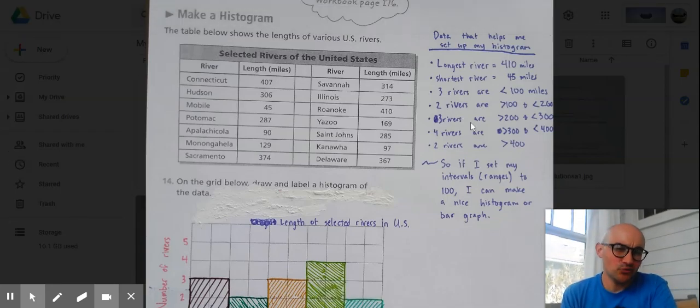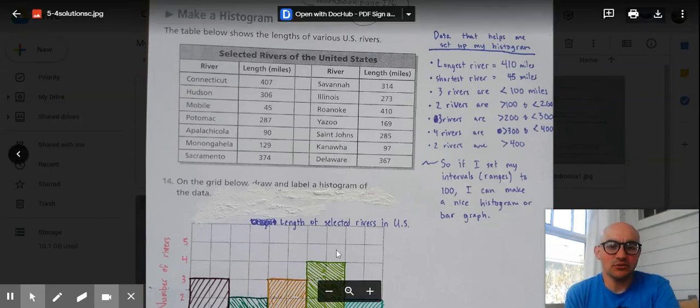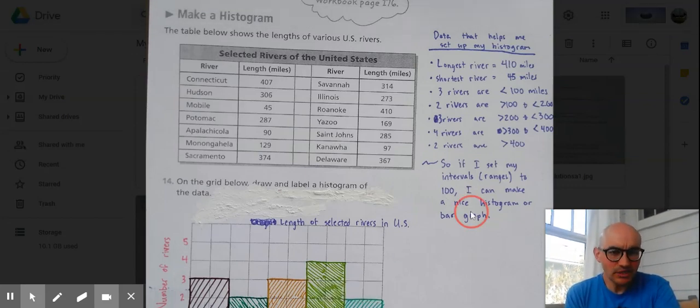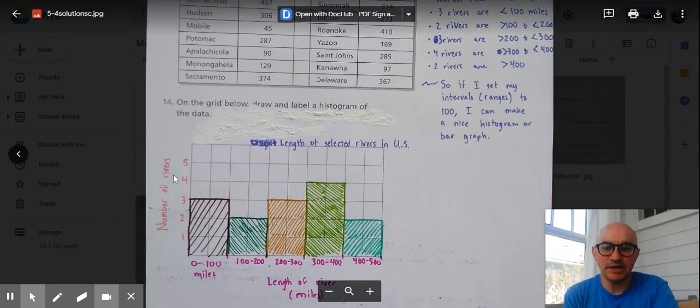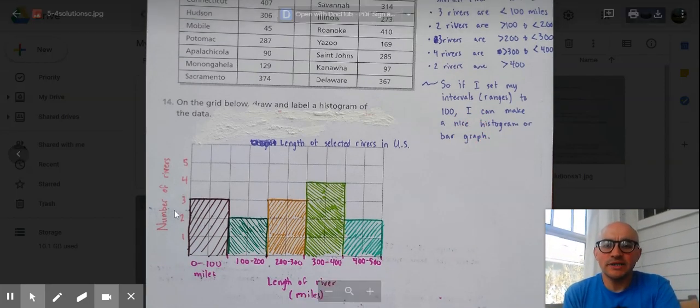Now, again, you don't have to write all these things down necessarily, but it's a good thing to do because it really helps me quickly create this bar graph, or histogram if you like. Okay, so I need to label.